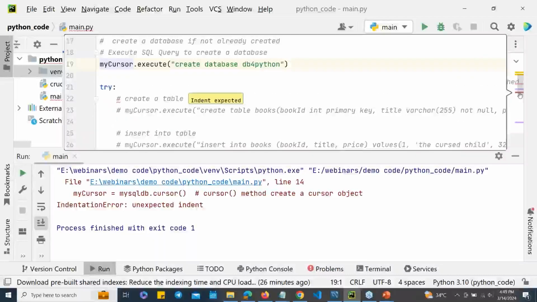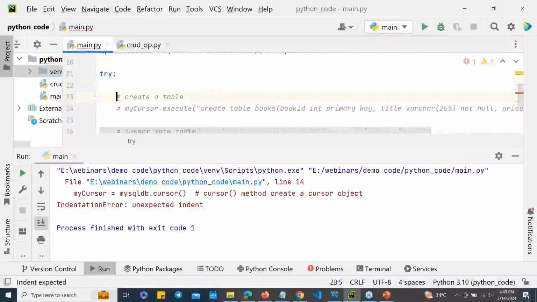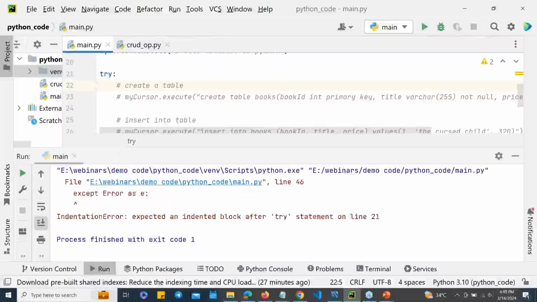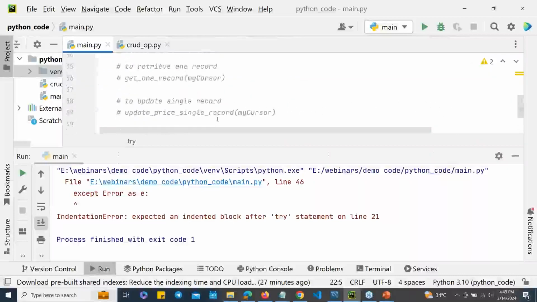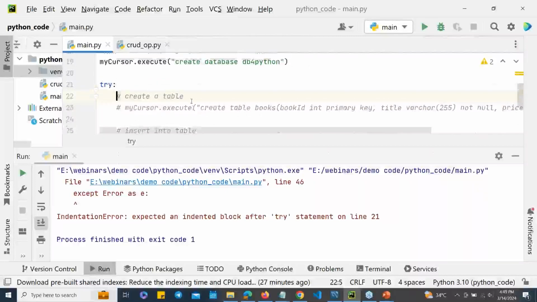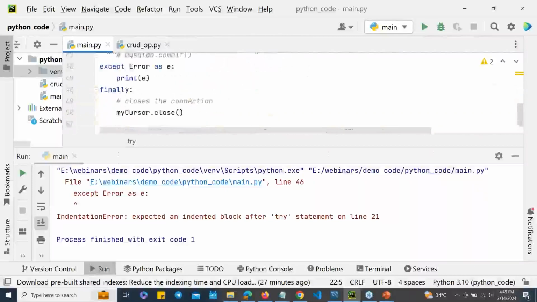Let me check where. Okay, done. So the problem seems to be solved. And now let's run it again. Again, it says there seems to be an indentation error somewhere. I seem to be getting a lot of unexpected errors today. So no issues, it says an indentation error.